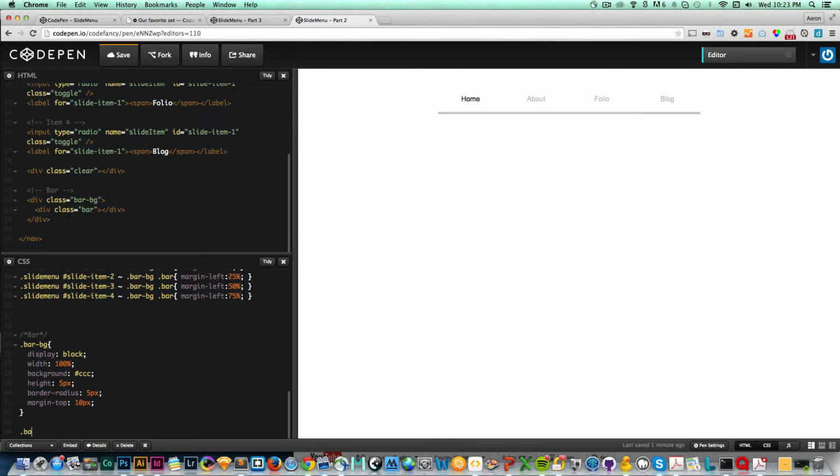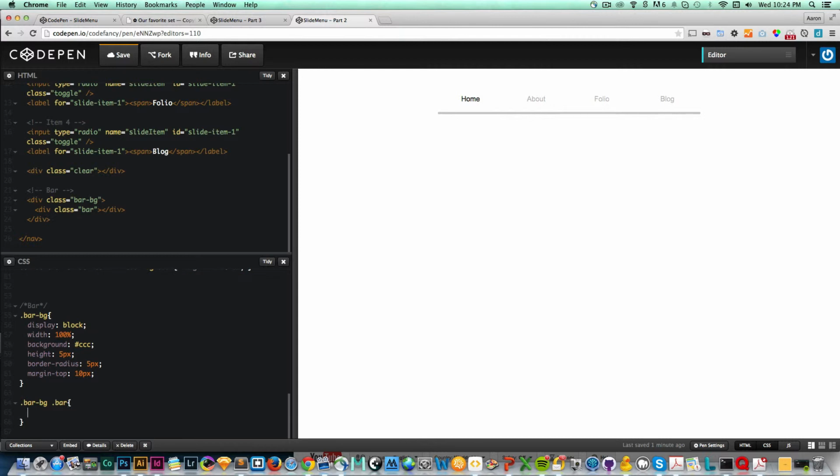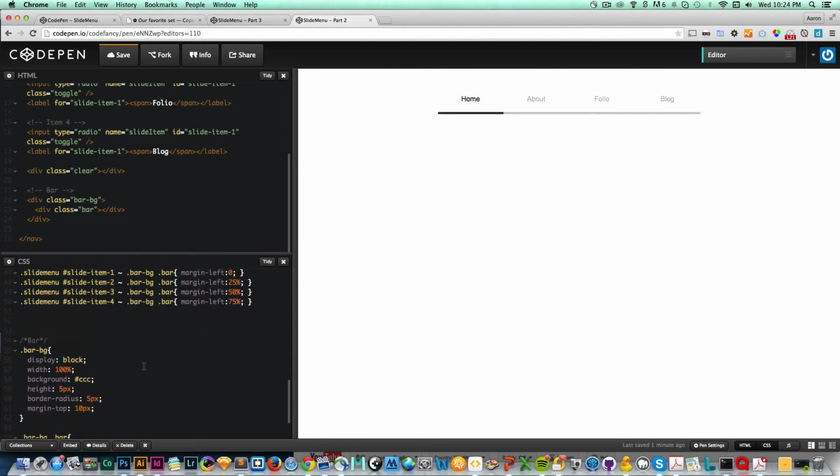And then within bar BG, we want to reference the bar itself. Great. Okay. Now this is going to have a width of 25%, so it's going to be a quarter of the container. We want it to have a height of 5 pixels, a border radius of 5 pixels, and then a background color. Let's do kind of a dark charcoal color. That should work nicely. You'll notice if you click up here, nothing is happening.